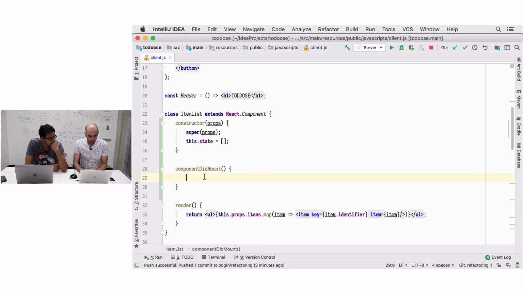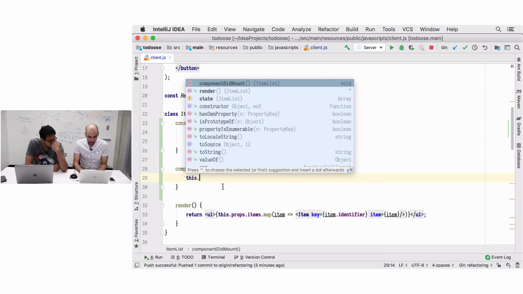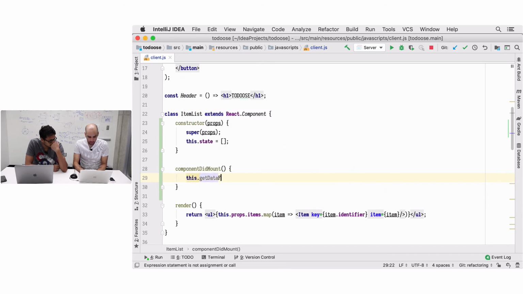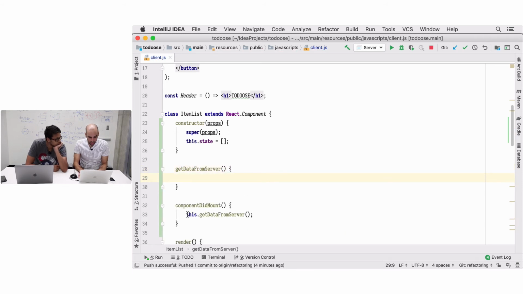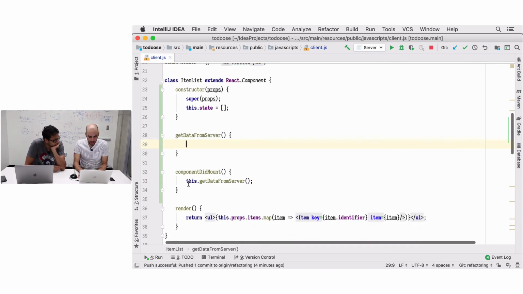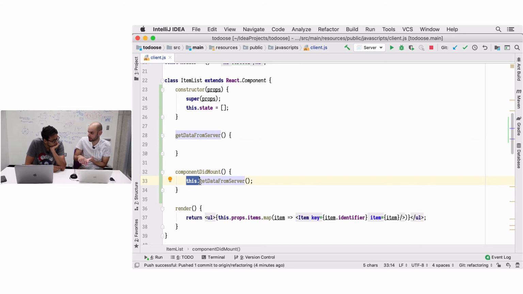So I say getDataFromServer. I'm calling a function that doesn't exist, so I'll define the function right now. In Java, you don't have to say this dot every time. In JavaScript, I believe you're required to. You have to say this dot every time, to be explicit and say I'm calling getDataFromServer from this object. Because in JavaScript, you could also have functions all over the place, so it could get confused. But in this case, we want to call this one.